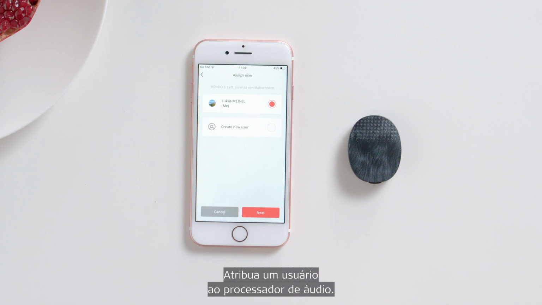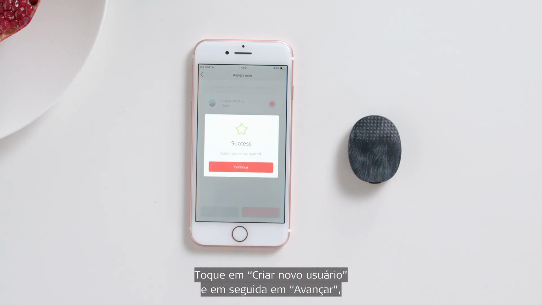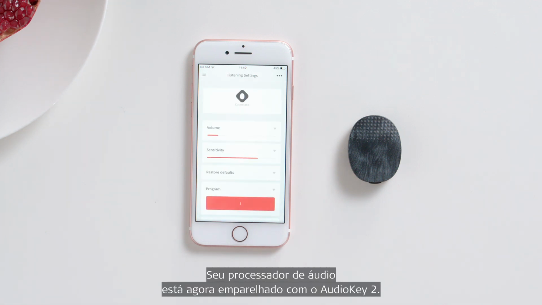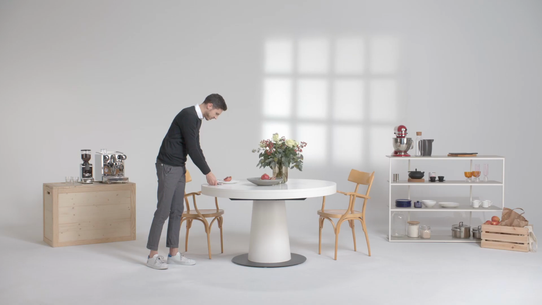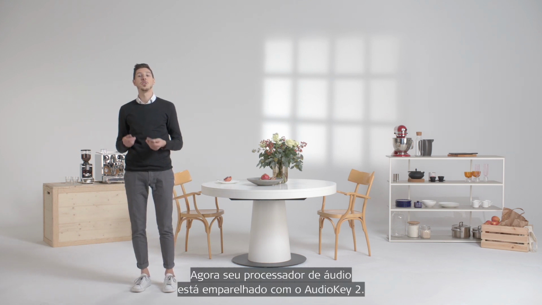Assign a user to the audio processor. If it is your audio processor, select your account and tap Next. If the audio processor belongs to your child or someone you look after, then select the corresponding user from the list. Tap Create New User, then Next. Enter their name and tap Create. Your audio processor is now paired with AudioKey 2.